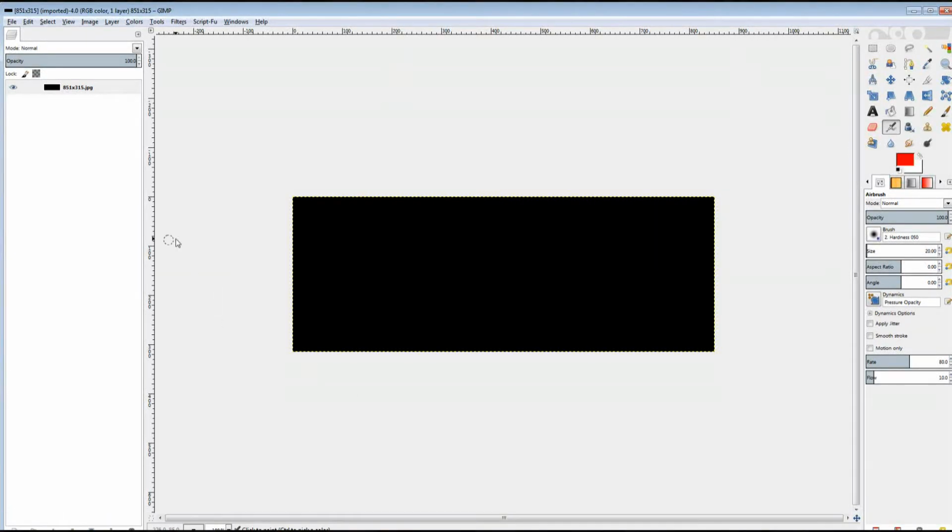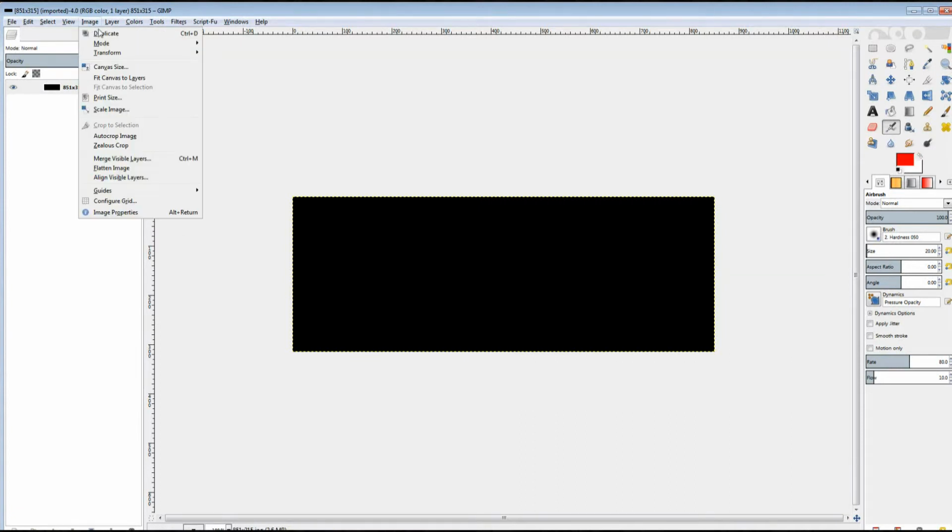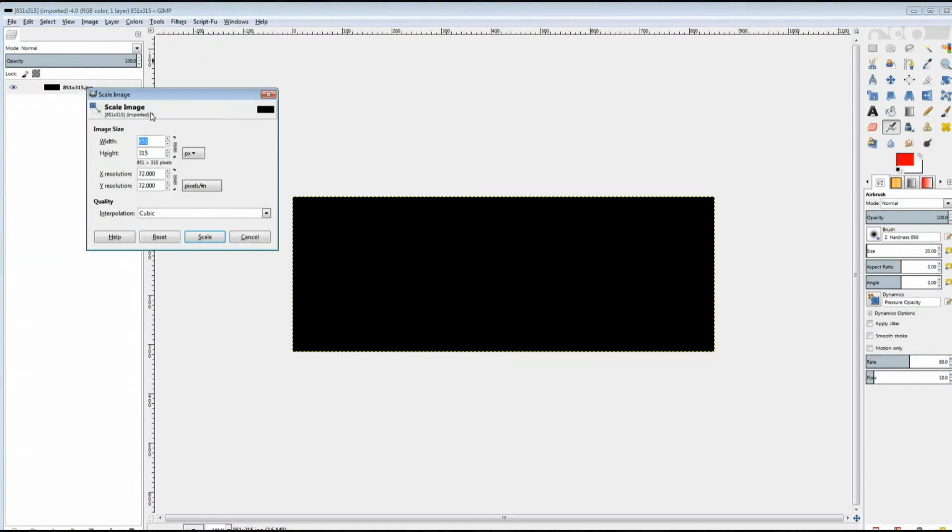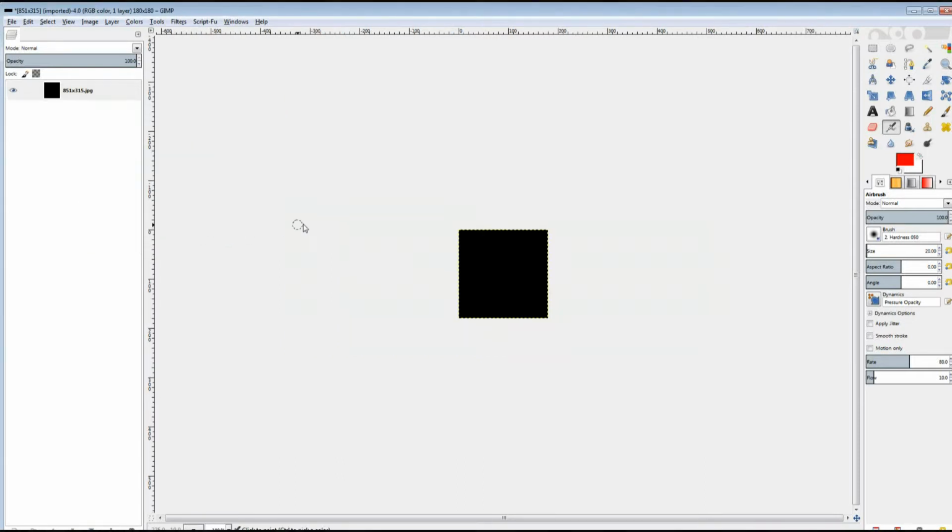What we could have done instead is just go to Image, Scale Image, and make sure this little gizmo here is separated. When it isn't separated, the aspect ratio of the image will be preserved. So we'll click and separate it, and then type in the 180 for both the width and height. Click Scale, and there's your image to export.